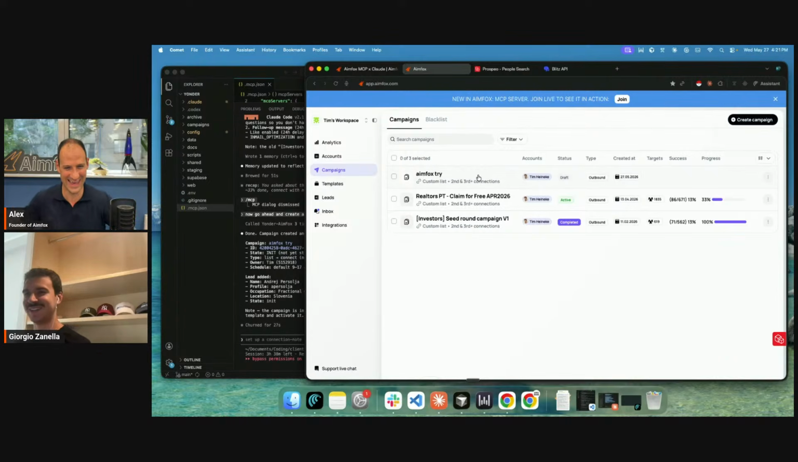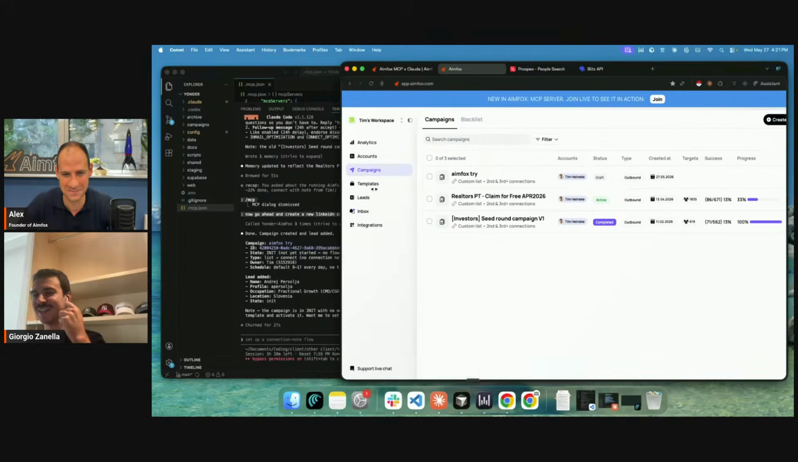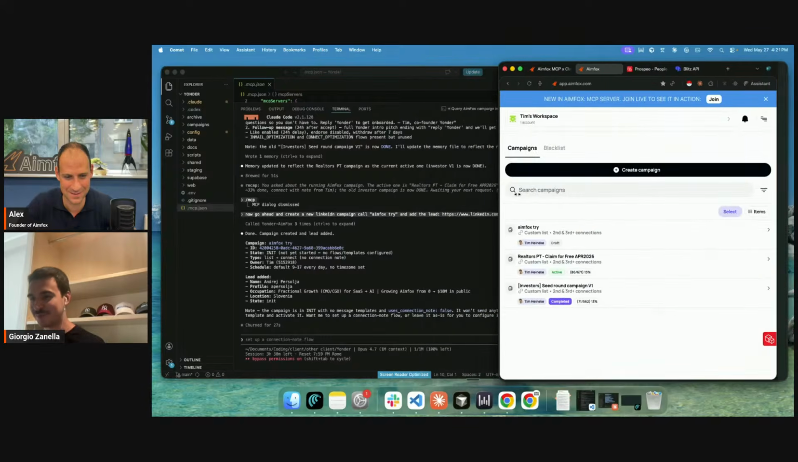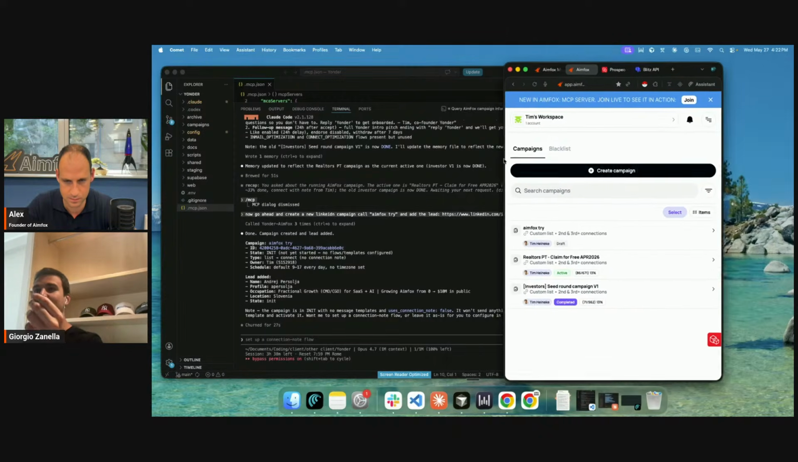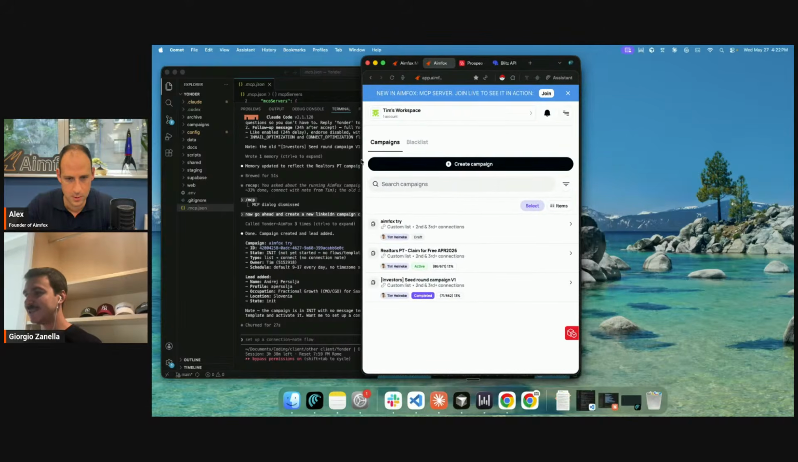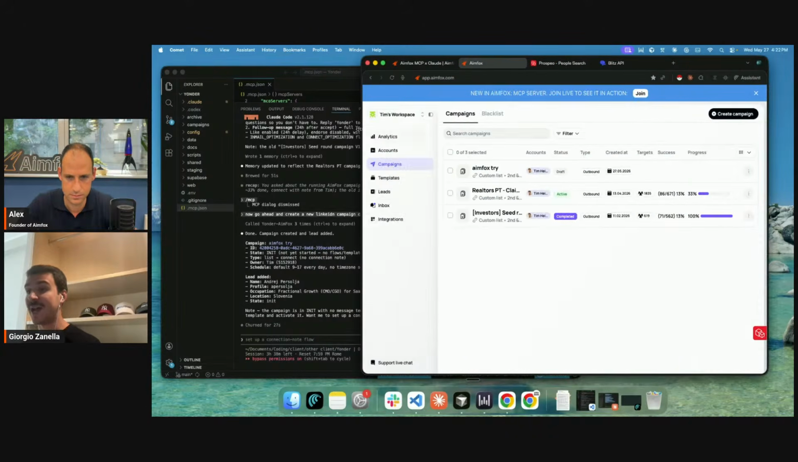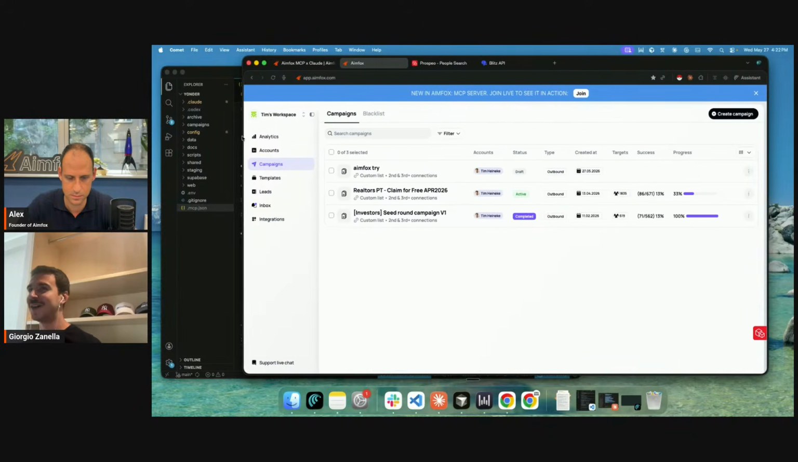And literally, here's the thing: you don't have to be a prompt engineer. Go ahead and create a new LinkedIn campaign called Aimfox Try and add the lead. This is it. You don't have to be good at prompting. This is the beauty of when an MCP is well done, you know all the endpoints to create. Now I haven't said anything in regard to the message, so I'm assuming the messages are just going to be empty.